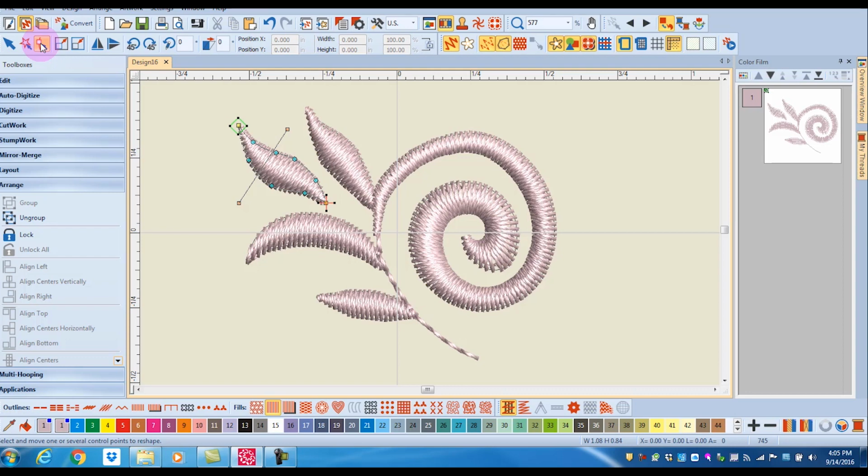If an object is grouped, the first object to stitch in the design will have the reshape points appear around the object. If the object is ungrouped, the object that you click on will have the reshape points around it. You can reshape whether an object is grouped or ungrouped.